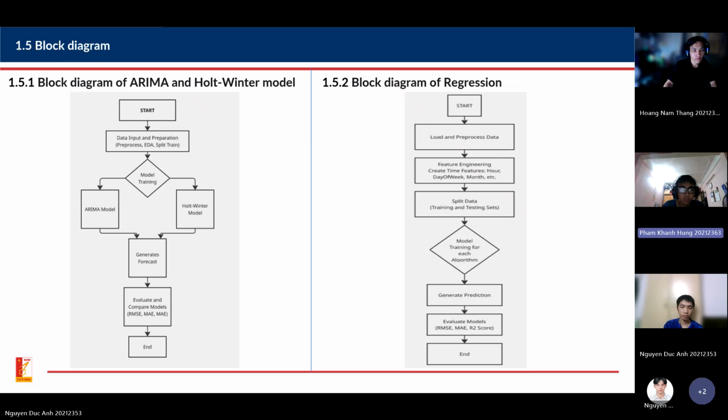The next one is about the regressions. This block diagram details a machine learning workflow for forecasting electricity demand using regression models. The process starts by loading the input data, electric demand, followed by a comprehensive feature engineering phase where time-based features, lag features for demand at 3, 24 and 168, and rolling window features like rolling mean and standard deviation are created, and any missing values are handled.